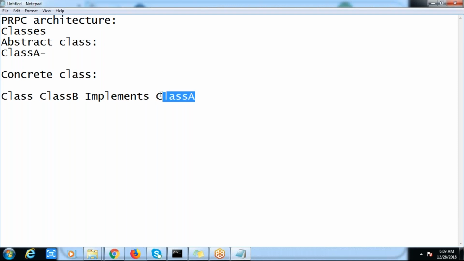Whatever abstract classes and objects are available, you can implement them under concrete classes. If you have a concrete class already defined, you can extend it. This classes concept is the same as Java, exactly.